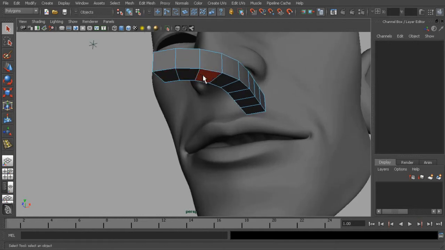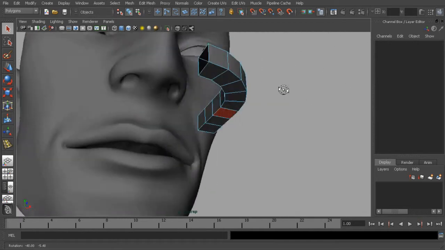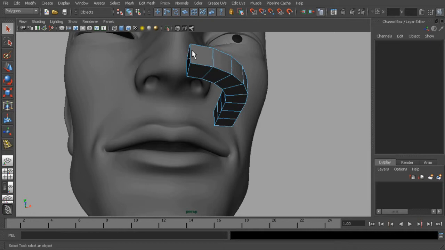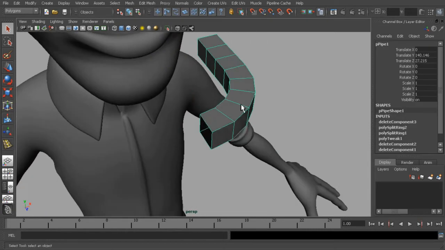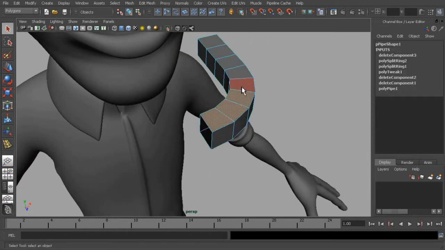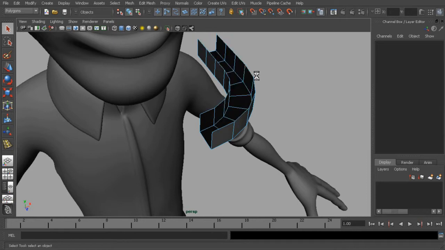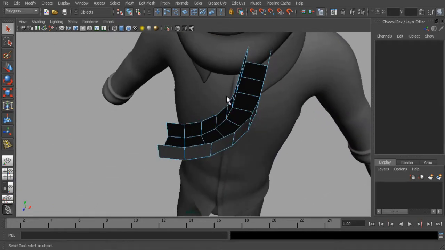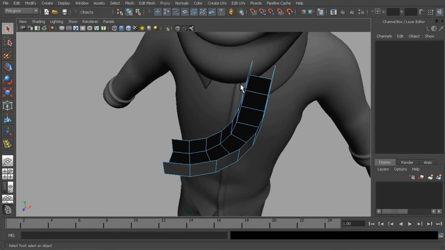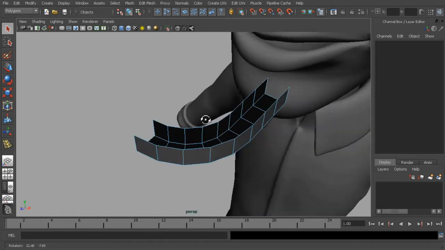So this is the area where the teeth are going to be embedded into the surface. And this area on top is going to be up inside the mouth, so we don't need this. And if we want to have a roof to our mouth, then we want to have geometry filling in this gap right in here.